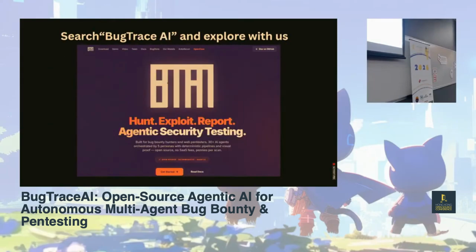So you can search BugTraceAI now. It's in the first result. Yeah, BugTraceAI. If you go into that page, wherever you have a computer, we have the desktop version. If you have mobile, we do have the mobile version as well. If you go into that page.